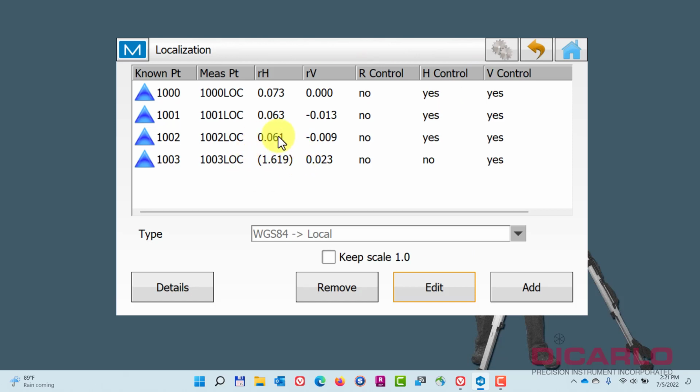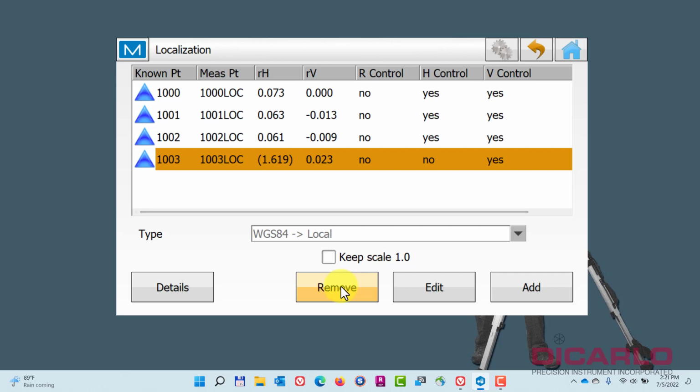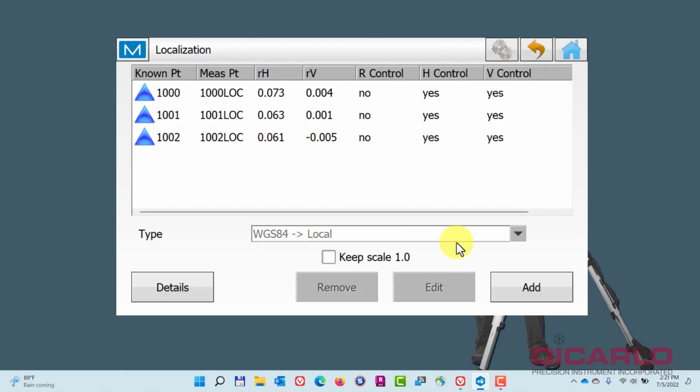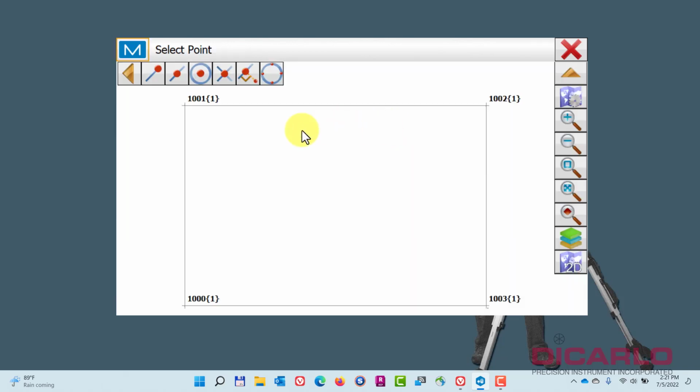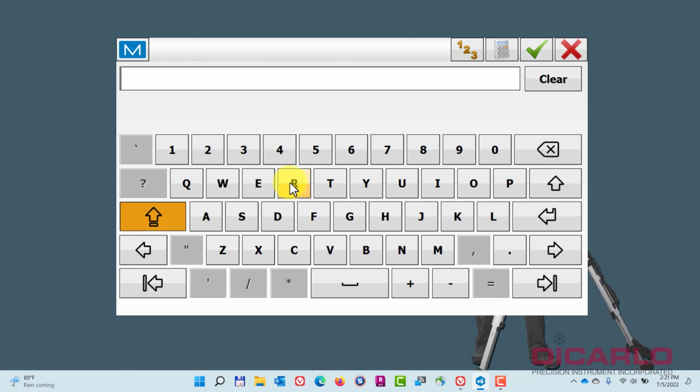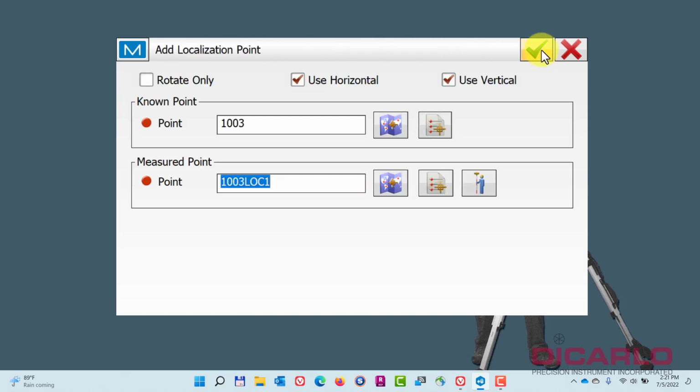So apparently I must have read that position incorrectly. If I can't do it better, then you don't have to redo it. But if I know I can do this better, you can highlight this and say, you know what, I want to remove this completely. We'll say yes, and I'll try to do this again. We're once again on point number 1003, and we will reshoot it. We'll call it 1003 LOC, and we'll call it 1 because LOC already exists and it's a bad position.